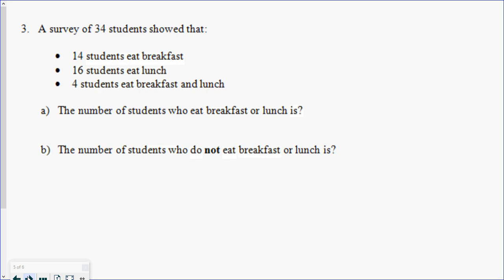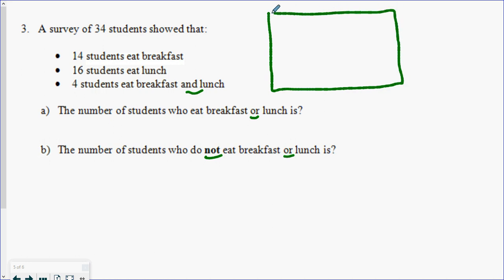So a survey of 34 students, this is our last question, showed that 14 students eat breakfast, 16 students eat lunch, and 4 students eat breakfast and lunch. So the number of students who eat breakfast or lunch, so we see lots of things, ands, ors, nots, lots of different things. So it's pretty hard with these ones to try and manipulate everything in your head. So I would recommend just drawing a Venn diagram for it. So here, I'm going to call that B for breakfast, L for lunch.